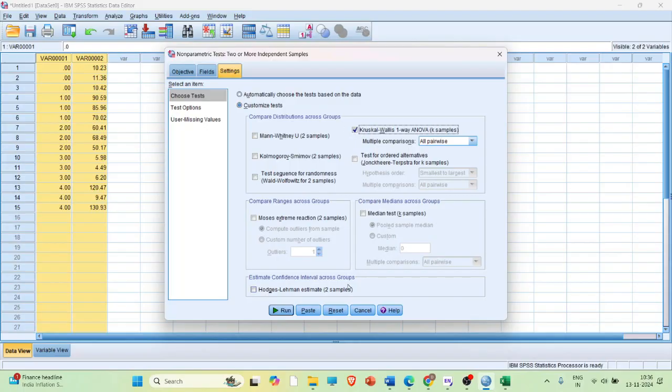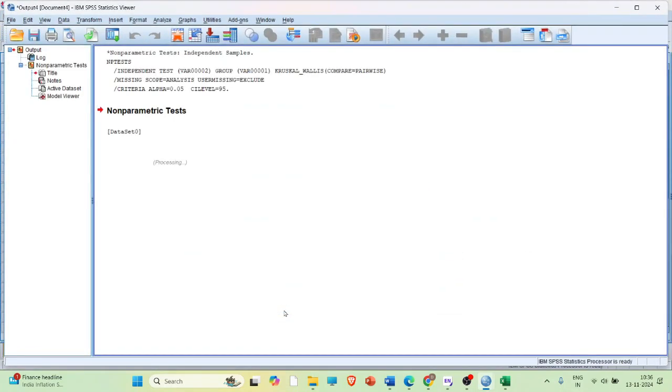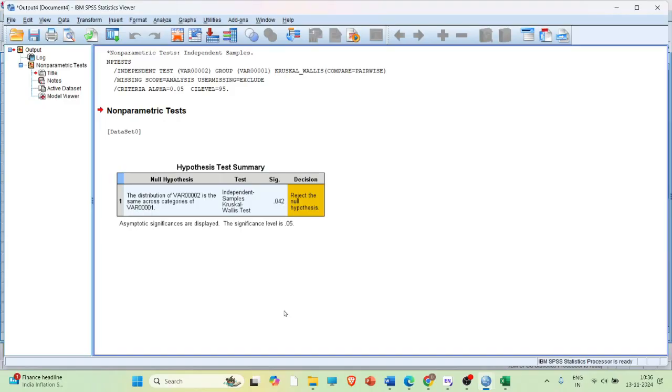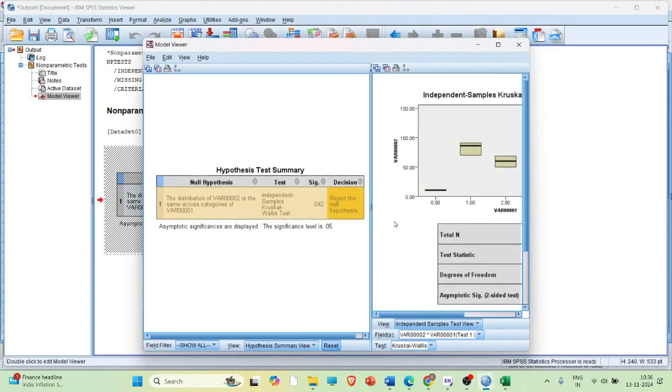Okay, so now we have done. Now we will run it. See, this is basically your output. A table will come like this, that is not written on hypothesis. Now what we will do, we have to click on this table. See, this is your data.